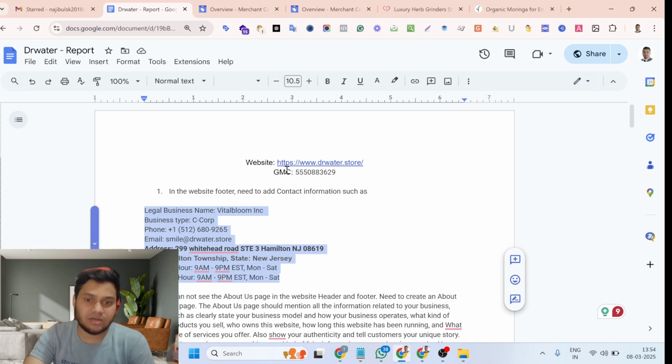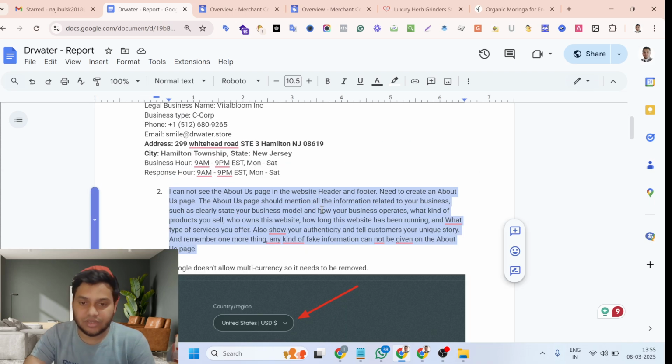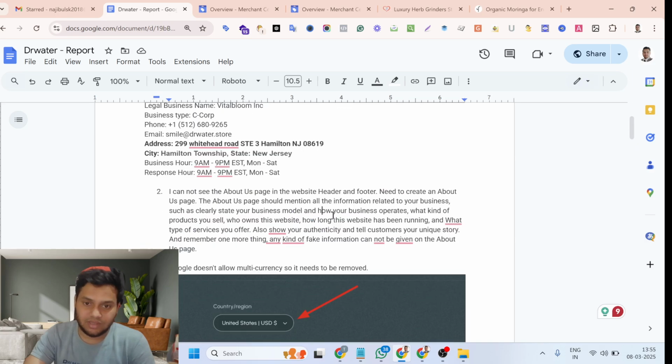This website did not have contact details in its footer. In the website footer you must mention the company name, phone number, email address, business hours, response time, all these things. You have to mention your business model, how you operate, and what kind of product you are selling. This information must be provided on the about us page.